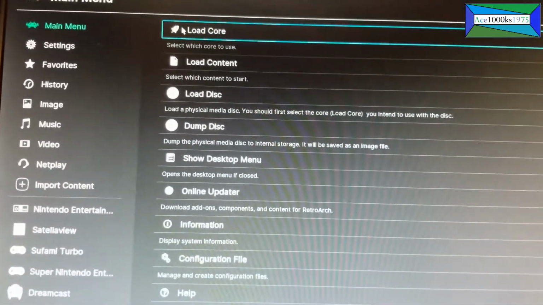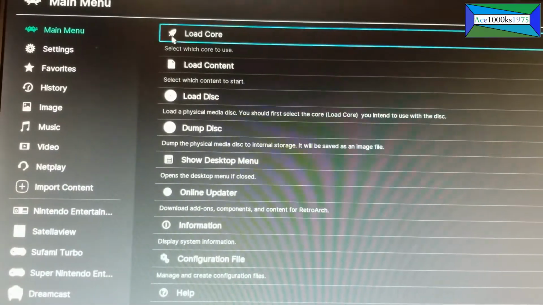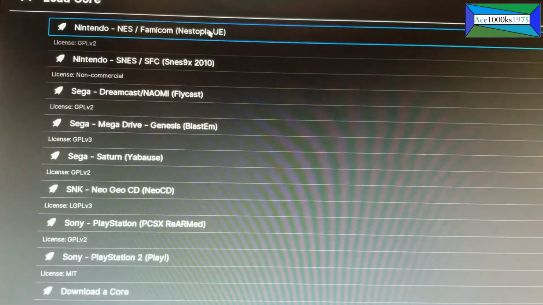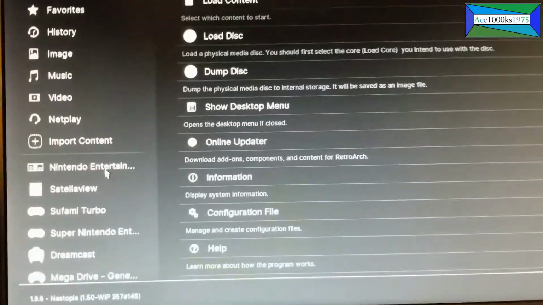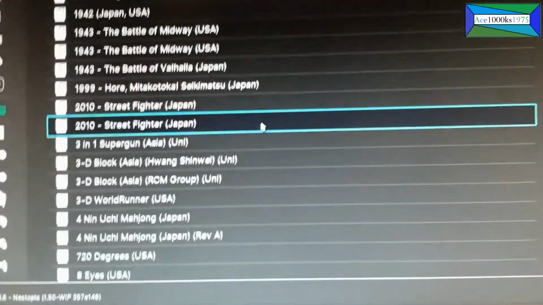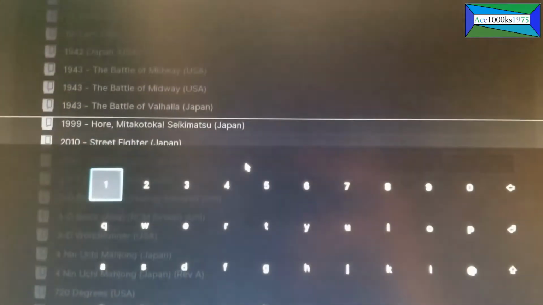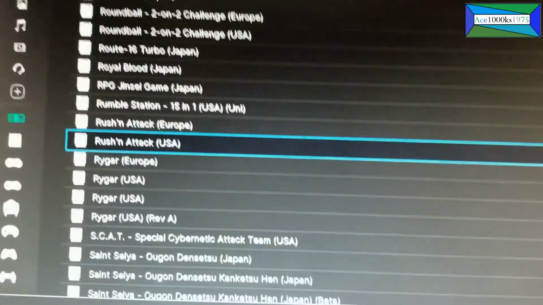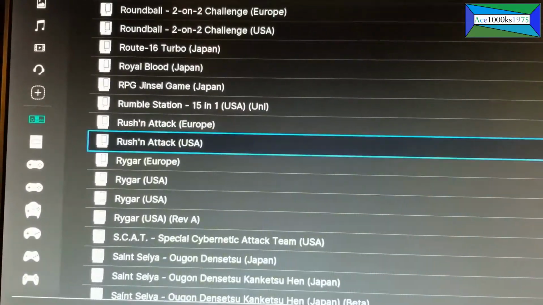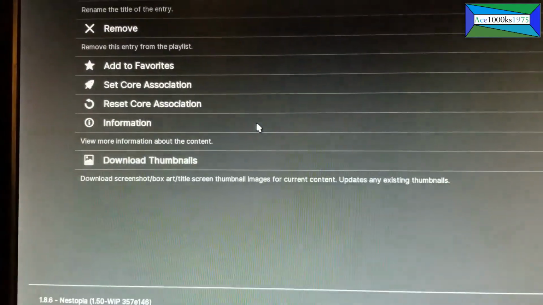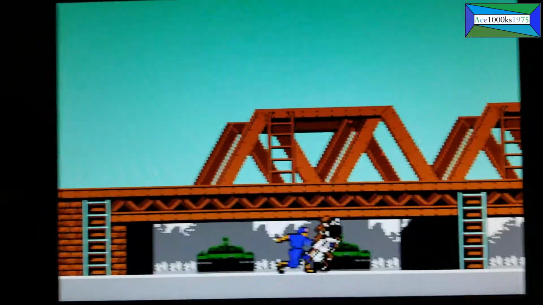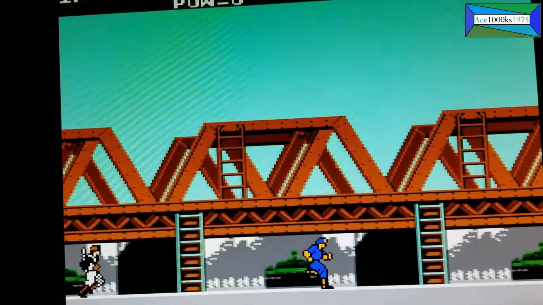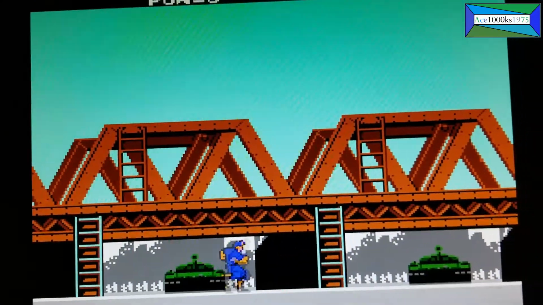I'm gonna load a core. Okay, and I'm gonna start. I just press S to search for a game, and I'm gonna enter. Just click into that and run. Now this is essentially a Retroarch PC. It's kind of like RetroPie, except it's Retroarch.